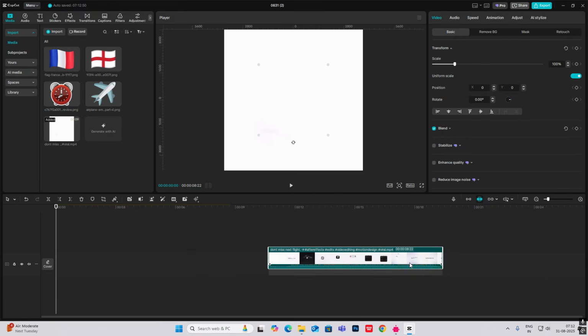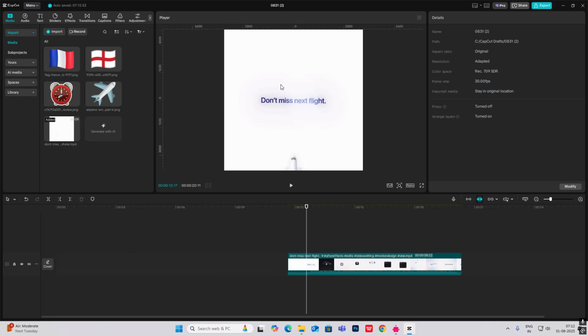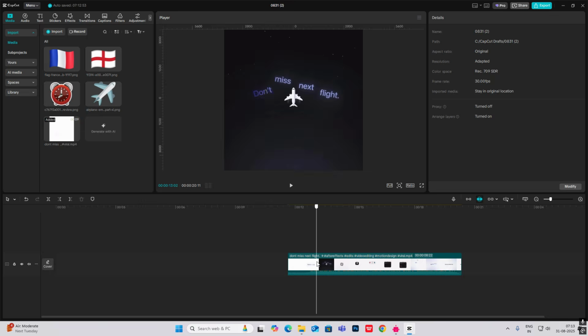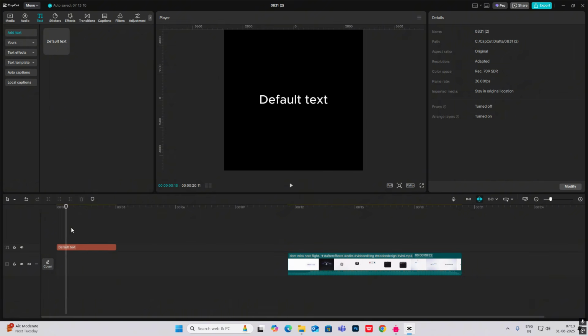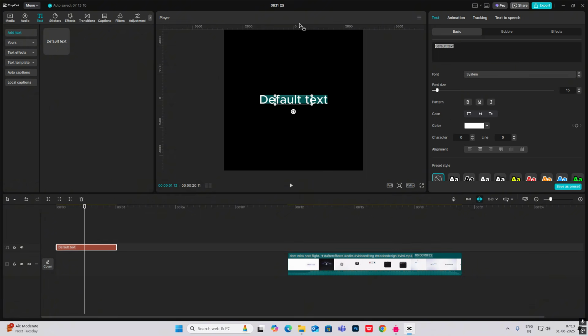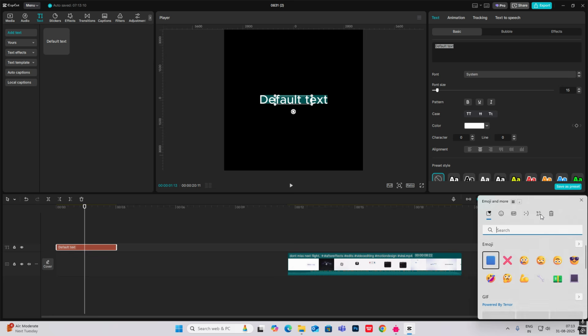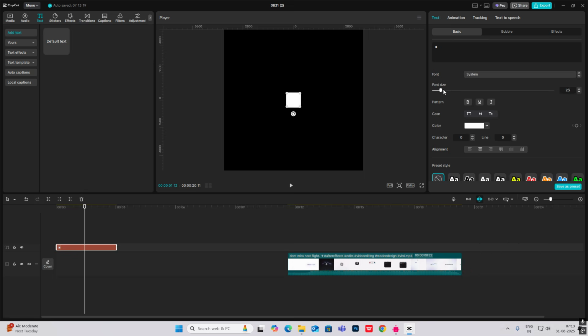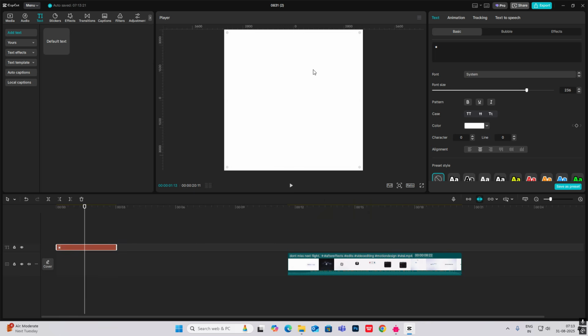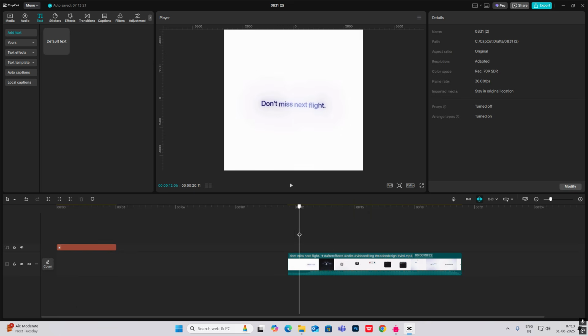I'll keep this aside for now. So in the start, as you can see, there's this white background. Just bring in my default text, hit Windows plus dot key, select the symbols, and select the square, make it white to cover up the whole screen. Now for the text part, I'll again bring in my default text and write each word separately.